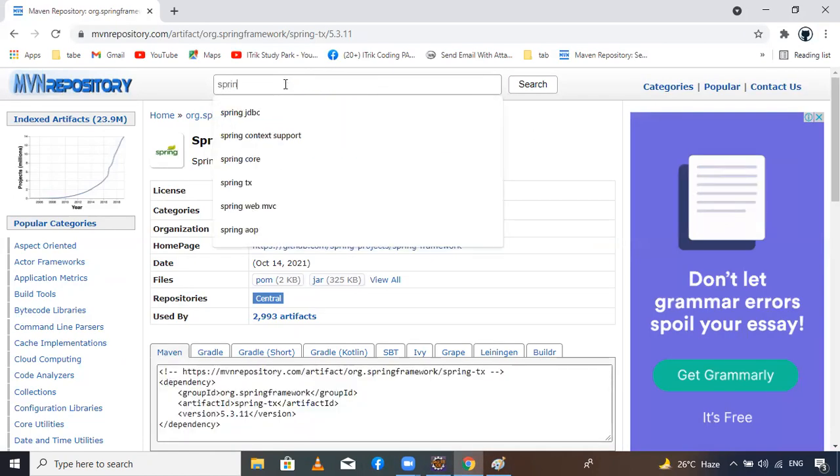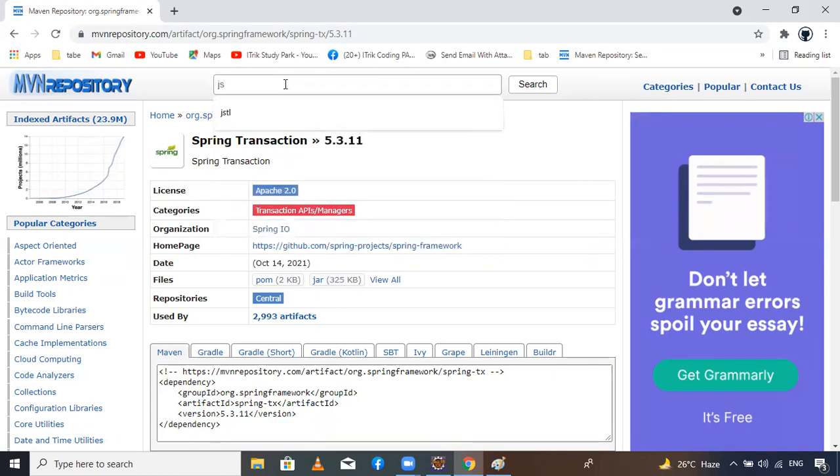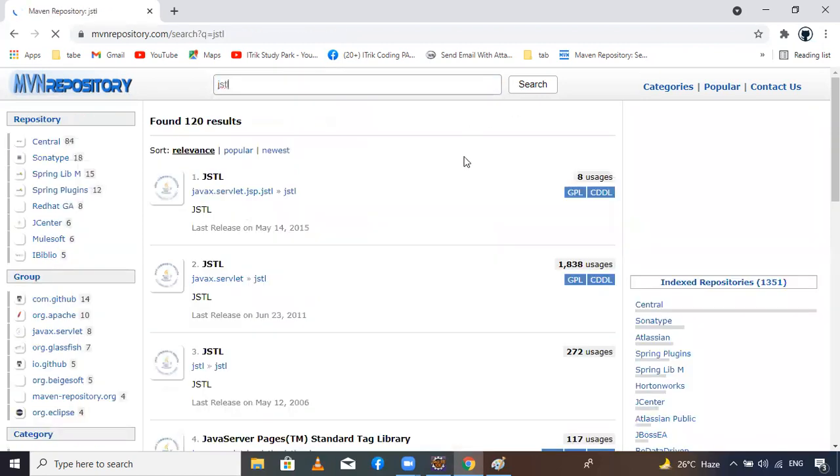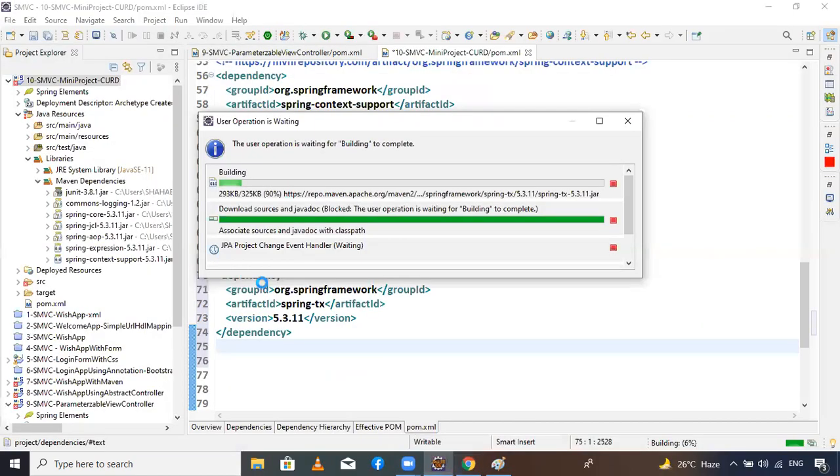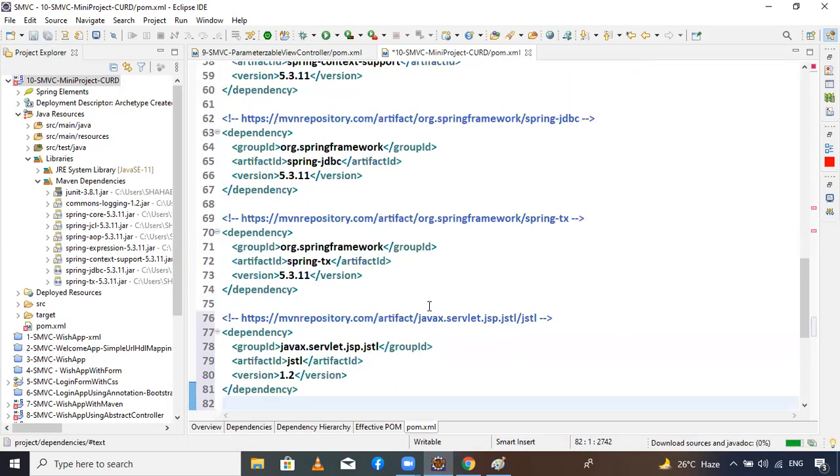Okay. Now, Spring JSTL is required for supporting JSP pages. Open point 2. Copy this one. Go inside this. Yeah, downloading has started. Wait. Okay. Paste this one. Save it. JSTL is required.